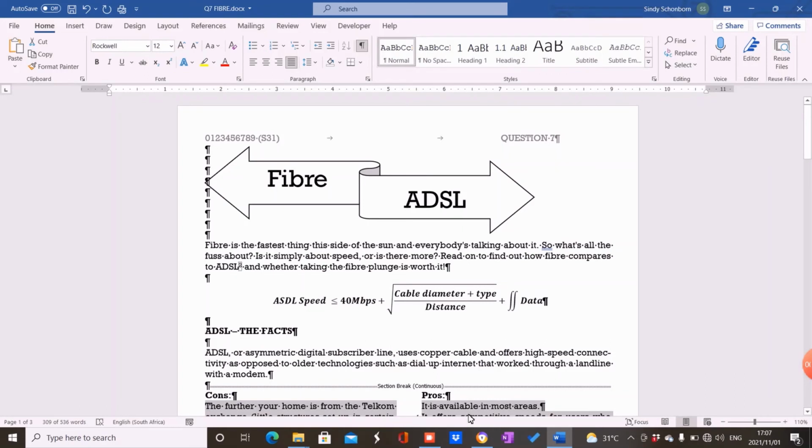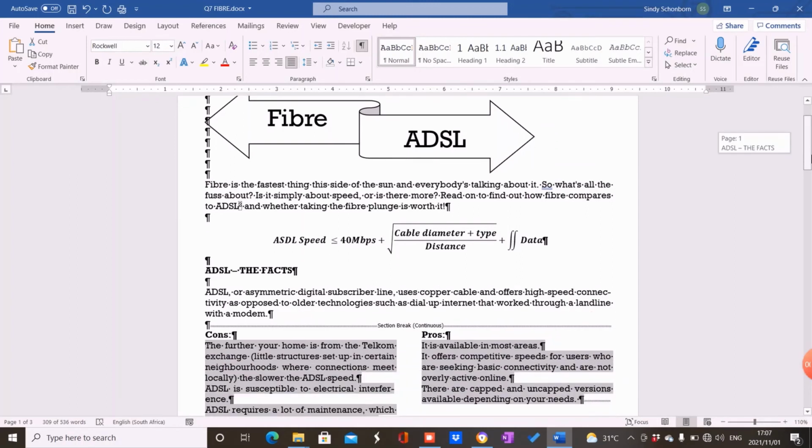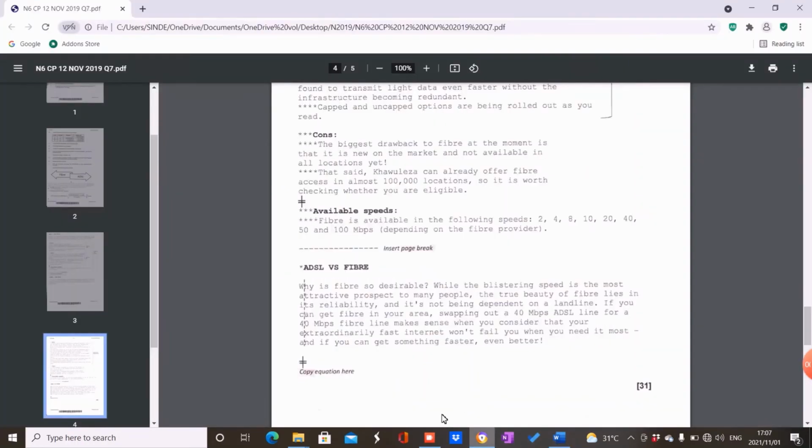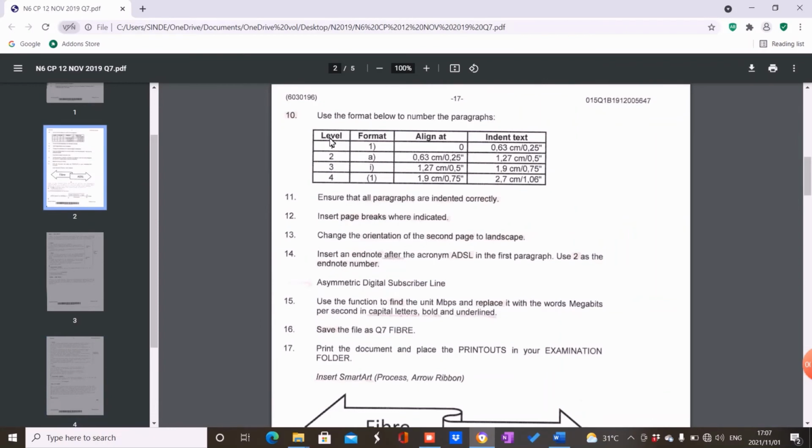We now have to go put in our numbers. Remember, each star represents a number. That's what it means in this question paper where it says level 1, the format for level 1 is A with a bracket. The format for level 2 is A with a bracket. Did I say 1 with a bracket? I'm not sure now. A with a bracket. Level 3, I with a bracket, and level 4 is brackets on both sides with the number 1 inside of it.